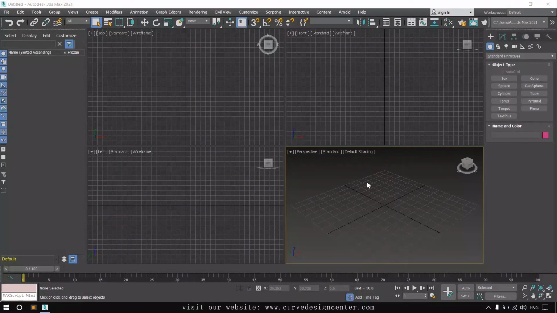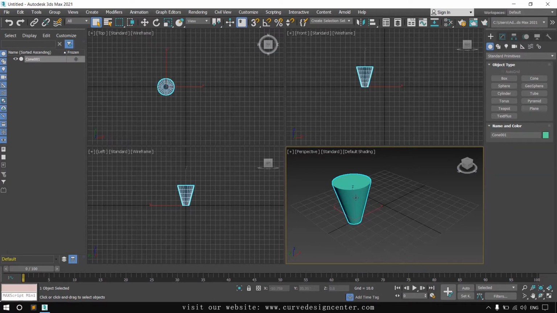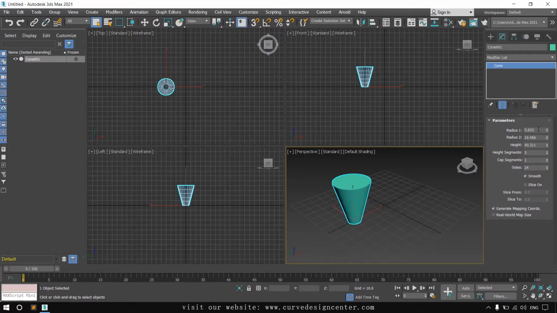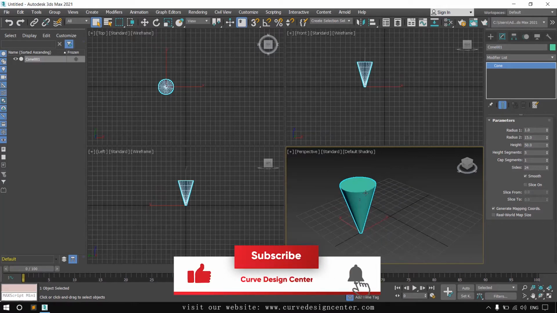Hello student, in this class we learn the Boolean tool. First I create a cone. Now I change the parameter of this cone. So I go to the modify section and change radius 1, radius 2, 15 and height 50. So these are the parameters of this cone.